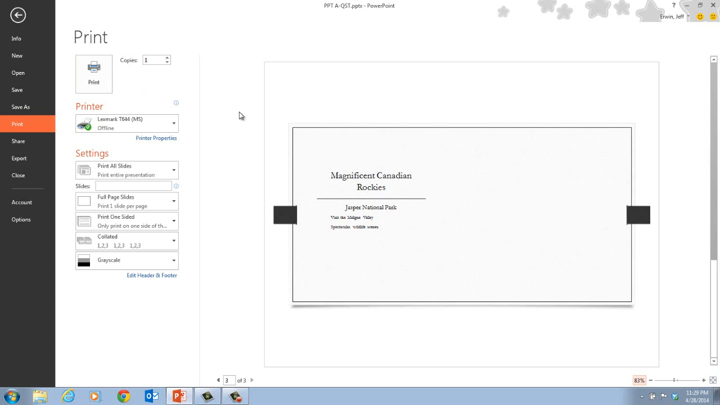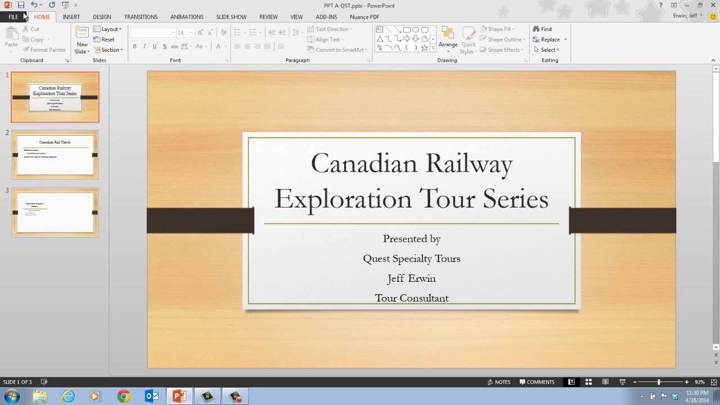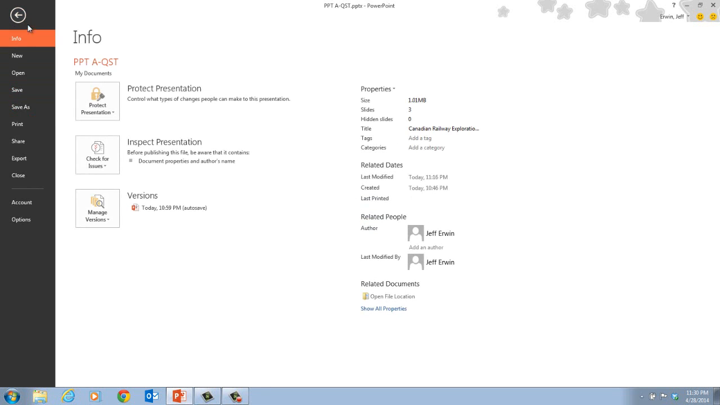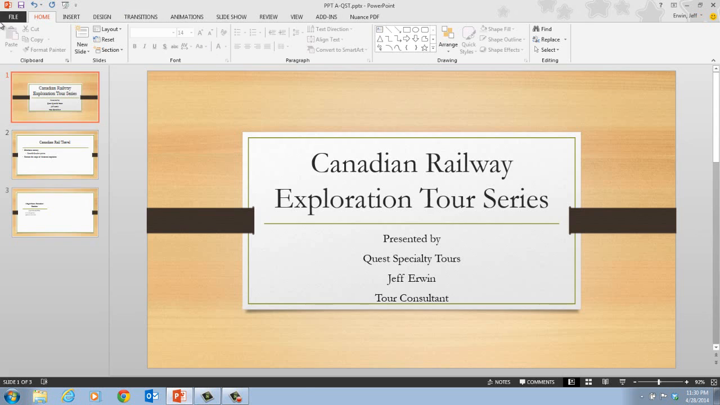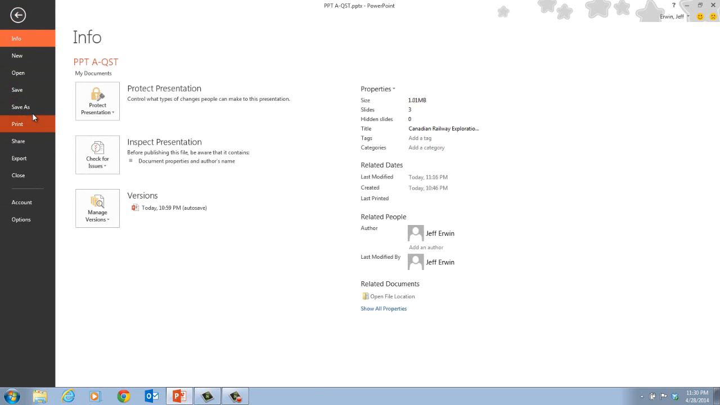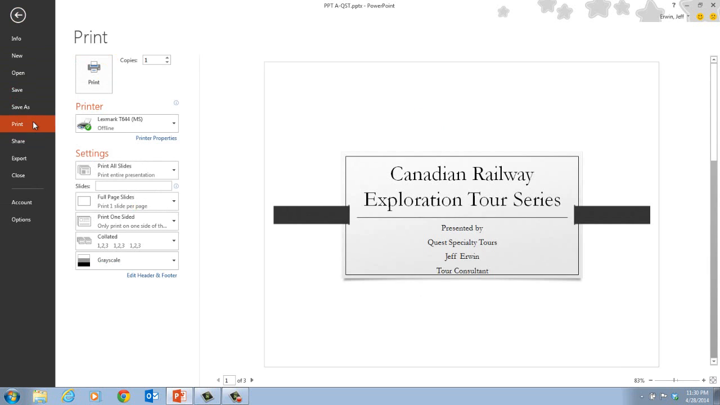Next, on step 4, if we click on the File tab again, if you click on this little arrow pointing back, that will take you back to the main screen where you can click on the File tab and then click back on Print again. Then we can take a look here, and it tells us that we want to click the Full Page Slides button in the Settings group.